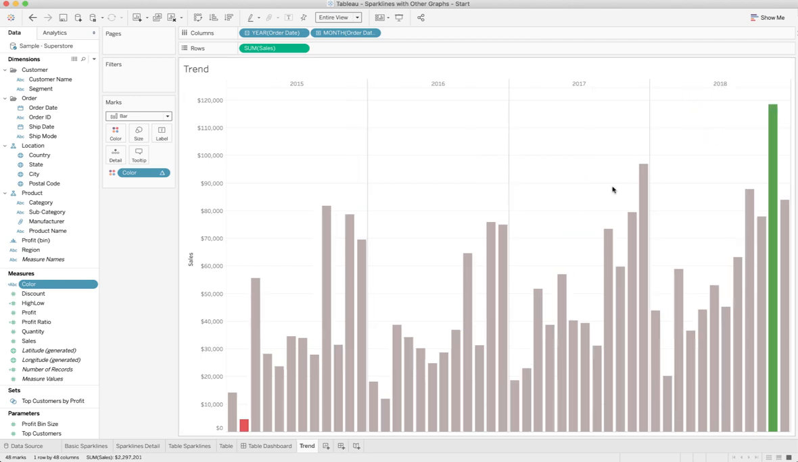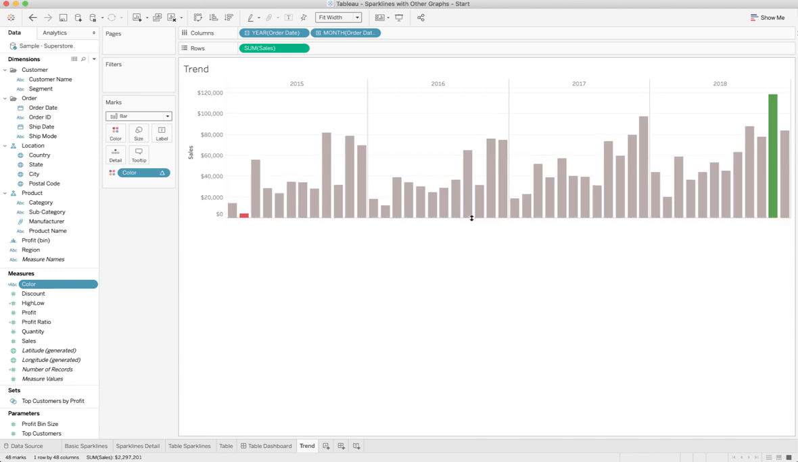We want to change this to fit width. We didn't really need to change it to entire view. That was a mistake I made. And then we're going to drag this up here, so it takes about half of the screen.